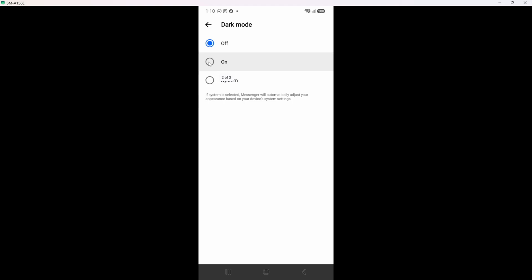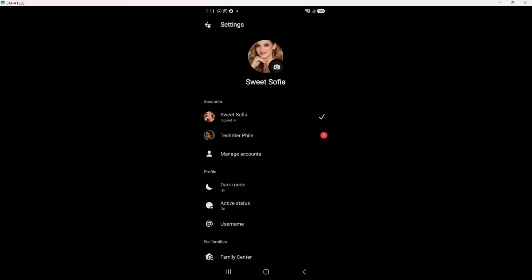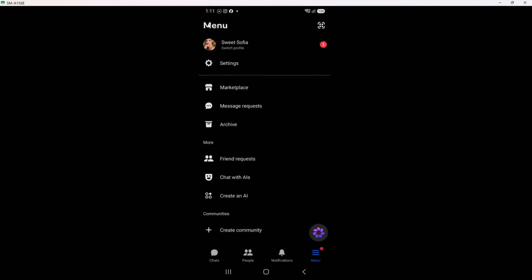At this point, select the option labeled On. Give it a single tap. The moment you choose On, Messenger will immediately apply the change. You will see the background of the app turn to a dark or almost black color, while your text and icons switch to lighter colors. There is no extra save button here. The setting is applied as soon as you select it.